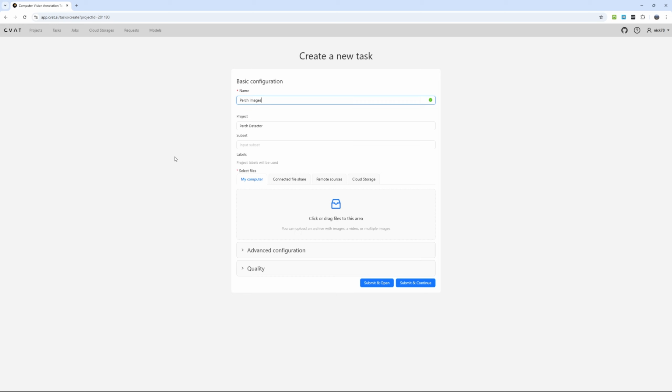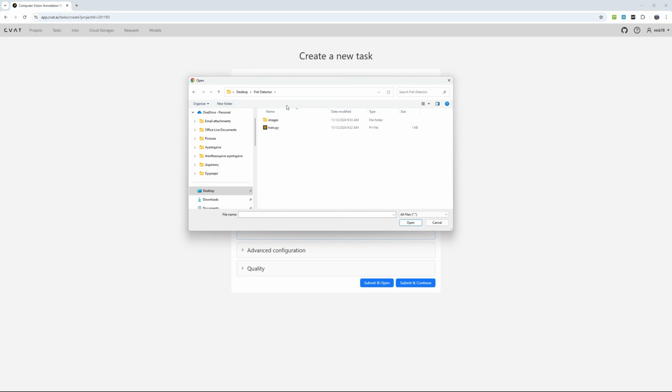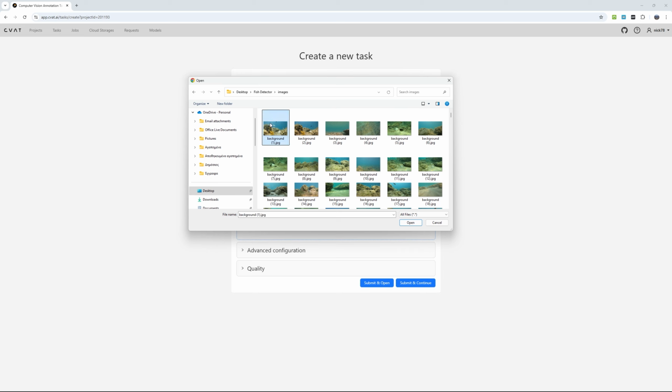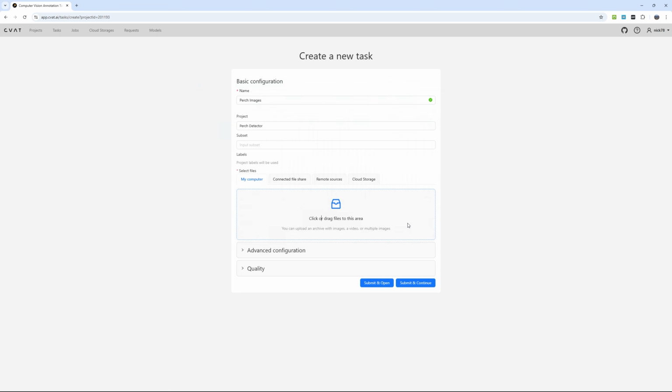Now we are ready to upload our images and start annotating. Click here to start selecting the images you want to upload. We will be uploading all the images from the Images folder in our project, so I'll navigate to that folder and select them all by pressing Ctrl+A. Once selected, I click Submit and Open to begin the upload.